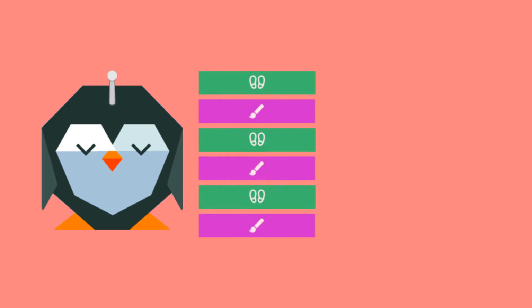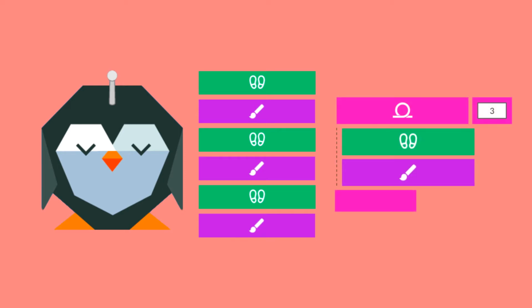Likewise, if you wanted your penguin to step, paint black 3 times to paint a short black line, you probably don't want to write out step, paint black, step, paint black, step, paint black, when you could instead write something that looks like this. Let's take a closer look.